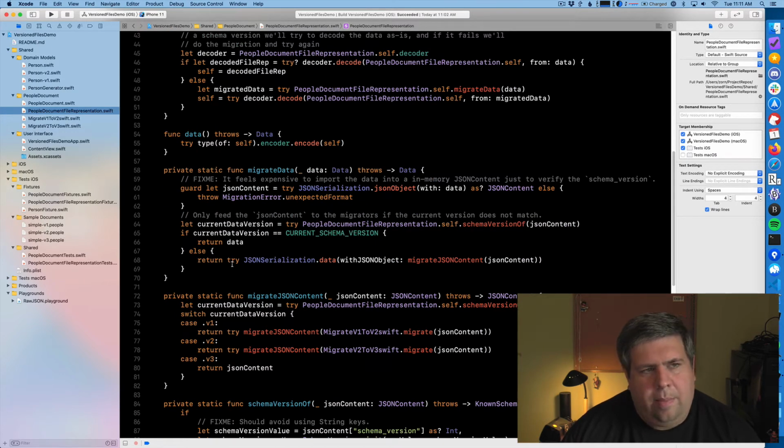So taking a look at how the migrations work. One of the big decisions I had to make working on this is how I want the migrations to work. And my initial reaction was to actually use the strongly typed system of Swift to be very explicit about this is a v1 version of person, this is a v2 version of person, and this is a v3 version of person.